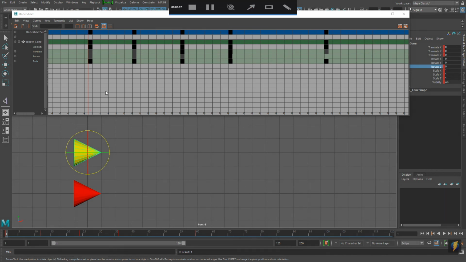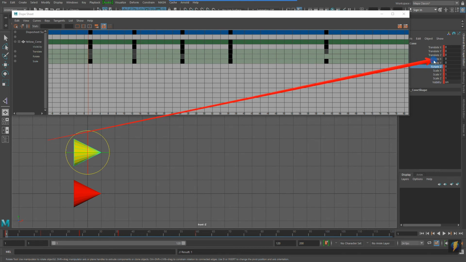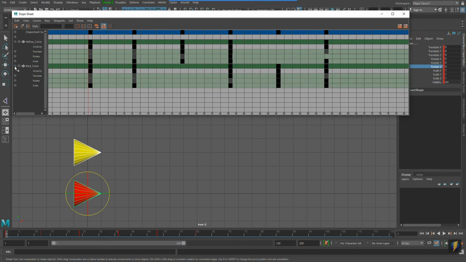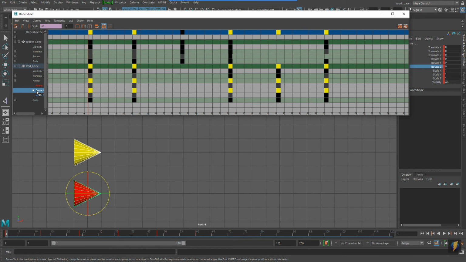Now, a few moments ago, we looked at how we could expand the channels for our yellow cone that we currently have selected so that we could see the keys for visibility, translate, rotate, and scale. However, you'll remember that we actually have 3 channels for rotation, X, Y, and Z. I'm going to select the red cone as well and expand that. And what I want to show you here is with the rotate, there's also a plus icon. And if I expand that, I have my rotate X keys, rotate Y keys, and rotate Z keys.